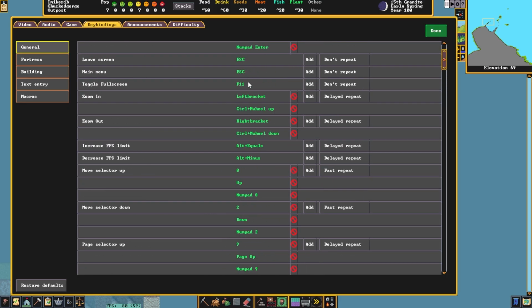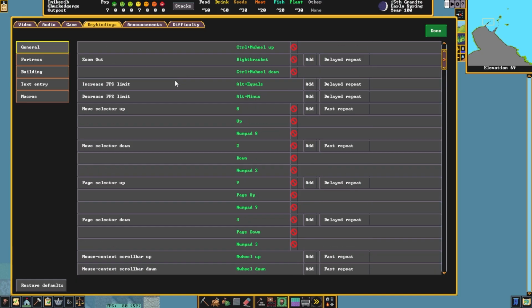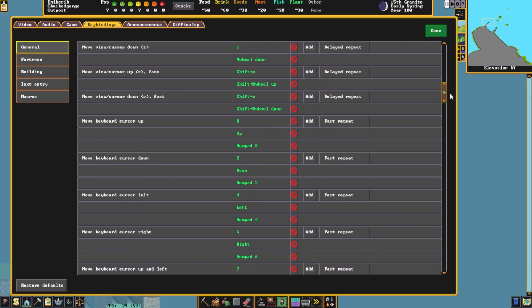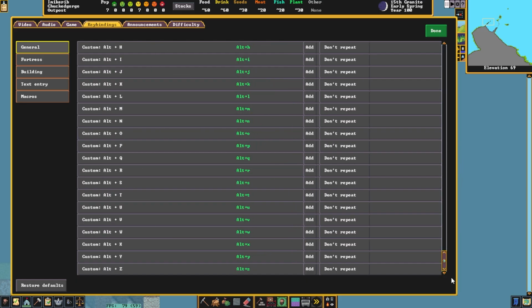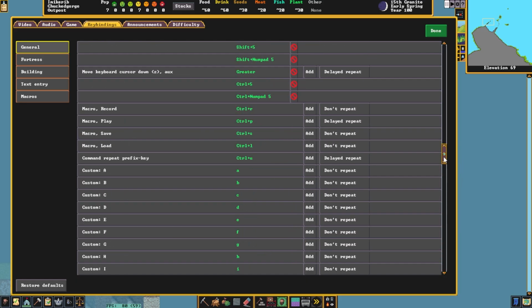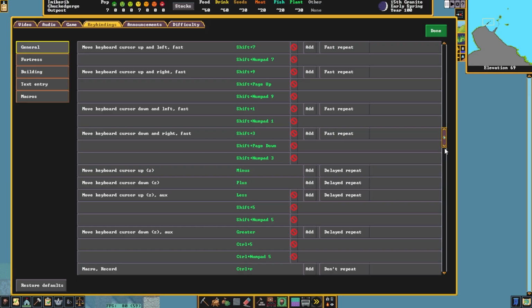Next up, we have control settings. Now, this is entirely up to you. If you personally feel that the game's control scheme feels off to you, feel free to adjust these as you see fit. I personally have just been going through and doing my best to learn the default bindings.